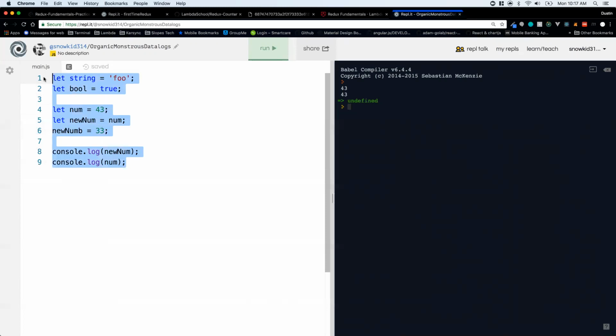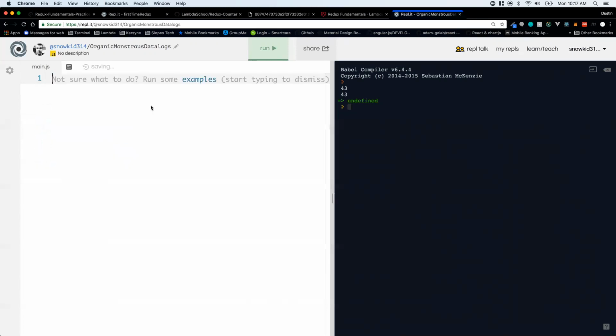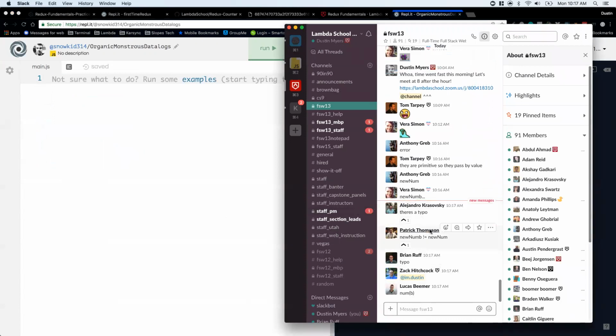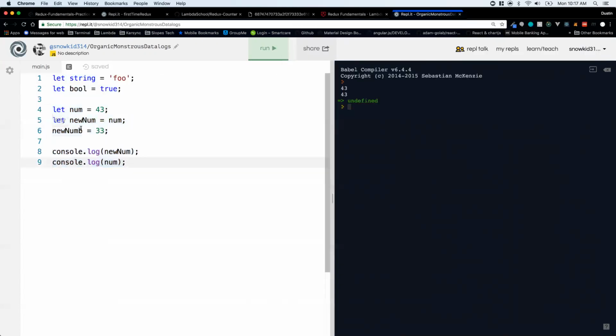And we need to learn about doing this with objects because... let's see. Thanks, I was like, why is that happening? There we go. Okay, whew, I was trying to catch up with myself there. All right, so new num is changed to 33, and num stays the same. Okay, my mind was going crazy for a second. Thank you for catching that.